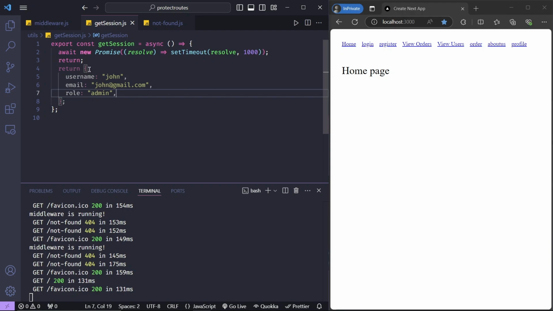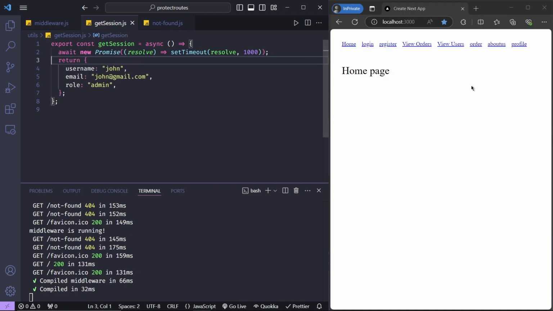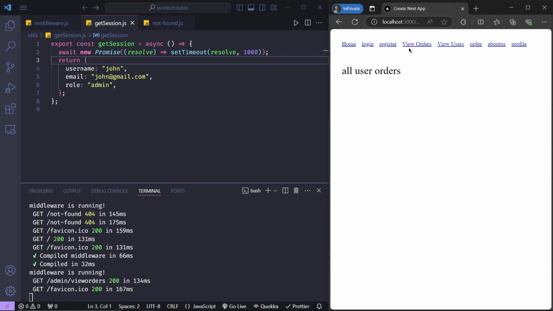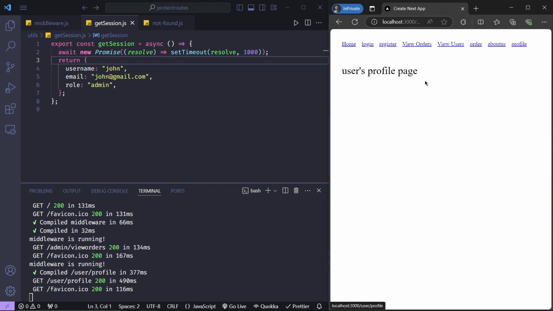Now let's return the session where the role is admin. Now we should be able to navigate to all of these routes. Let's try it out. As you can see, I can navigate to view orders. Similarly, I can navigate to profile, because I have a session.